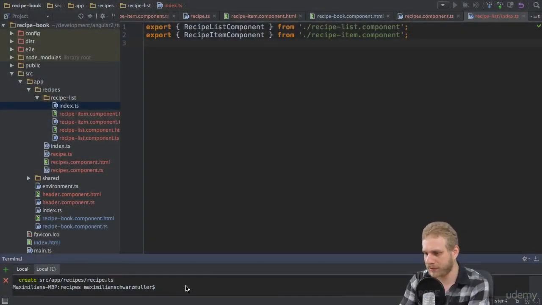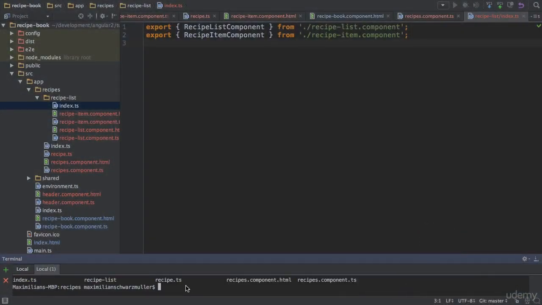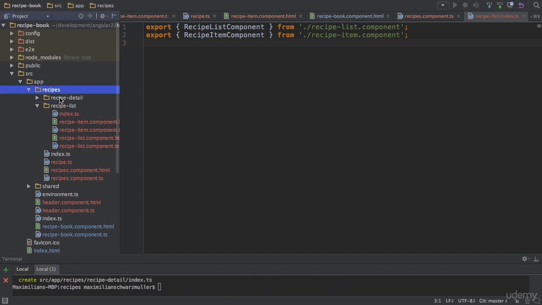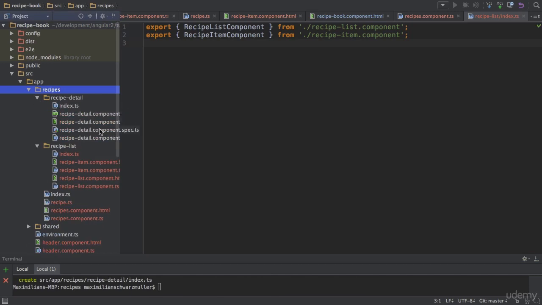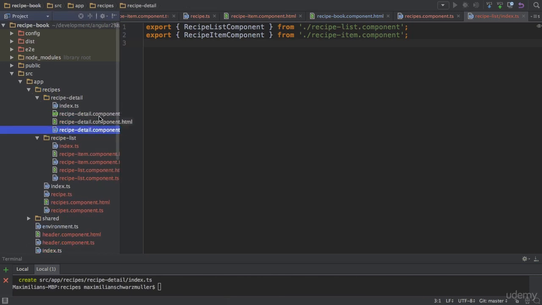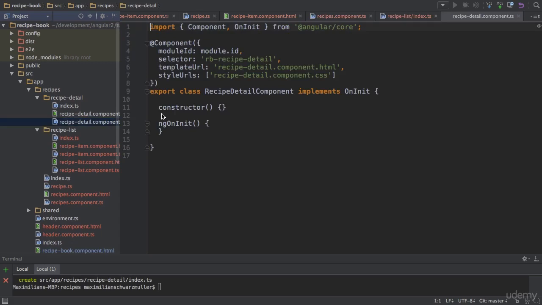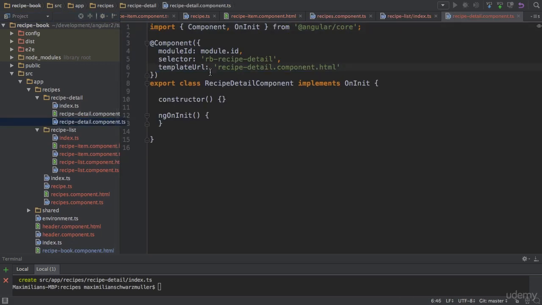I'll go back to the terminal and navigate in or stay in the recipes folder where I'm currently at. And I will generate a new component called recipe detail. This will create a new folder for me. I'll get rid of the test again, as you already know, of the CSS file as well as the styles metadata here.